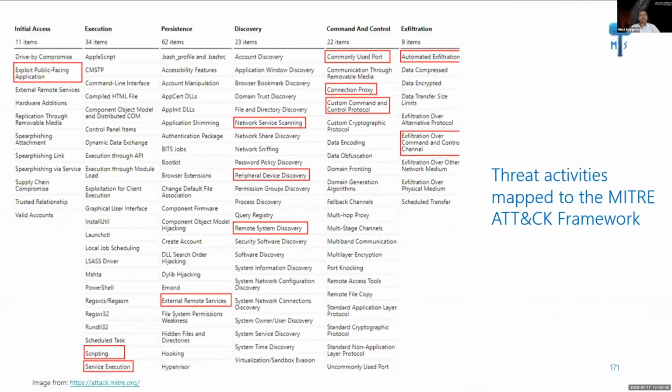Within initial access, I'm seeing a lot of exploit public-facing applications. That's where all the SQL injections and so on come in. Under execution, I have a lot of scripting, all the busybox examples. In persistence, once you have access to external remote services, even busybox for that matter. Discovery, now there's a lot of web scanning going on.